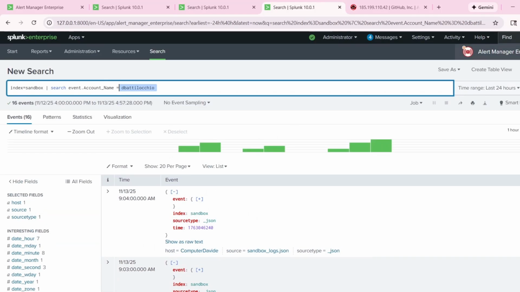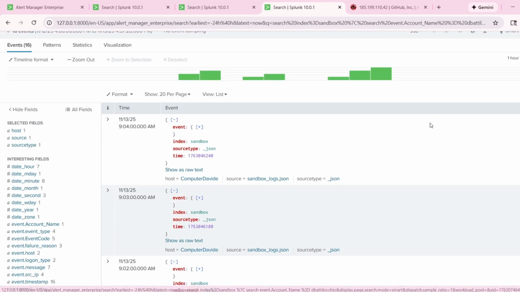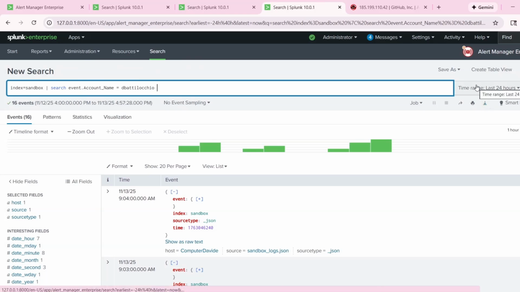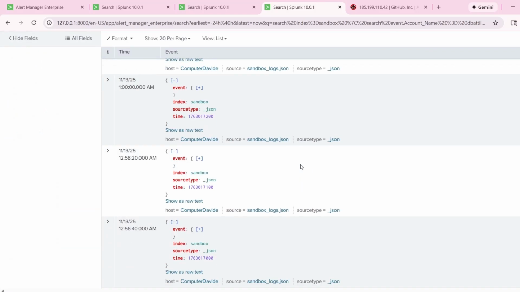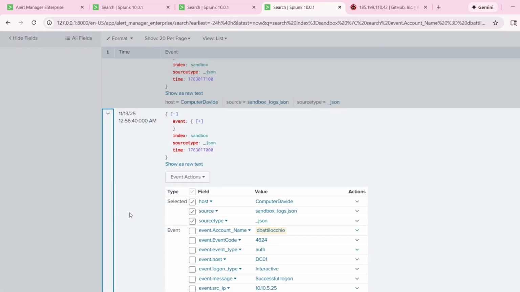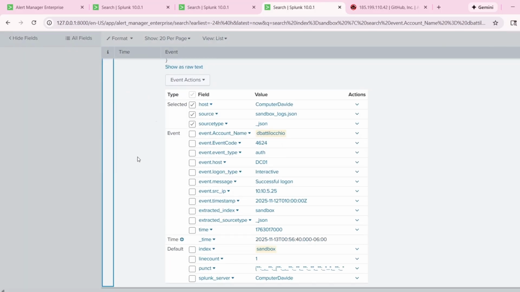I've set the last 24 hours because most of the time it will show so much more information. It's way better to just run it in a normal SOC environment where there will be so many more logs, so it's way better to just run a 24-hour search.